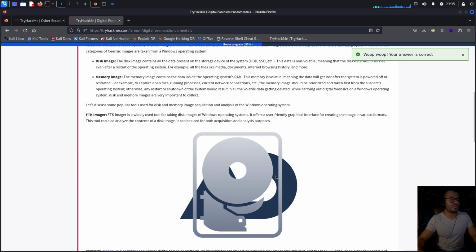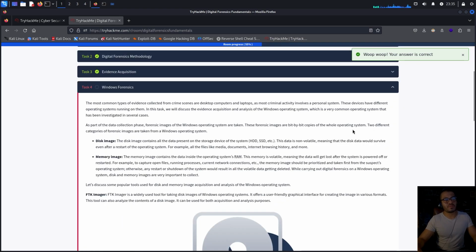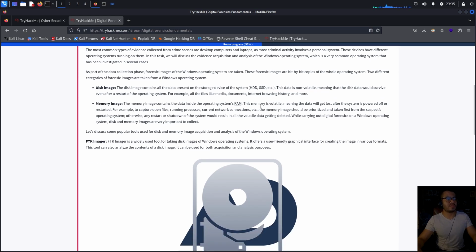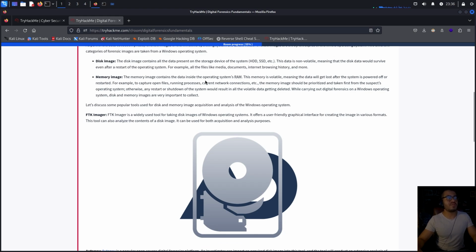Now on to the next, Windows forensics. The most common types of evidence collected from crime scenes are desktop computers and laptops, as most criminal activity involves a personal system. These devices have different operating systems running on them. In this task, we will discuss the evidence acquisition and analysis of the Windows operating system, which is a very common operating system that has been investigated in several cases. As part of the data collection phase, forensic images of the Windows operating system are taken. These forensic images are bit-by-bit copies of the whole operating system. Two different categories of forensic images are taken from a Windows operating system, right? Disk image and memory image.